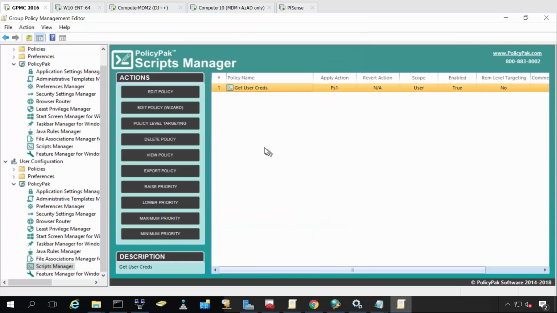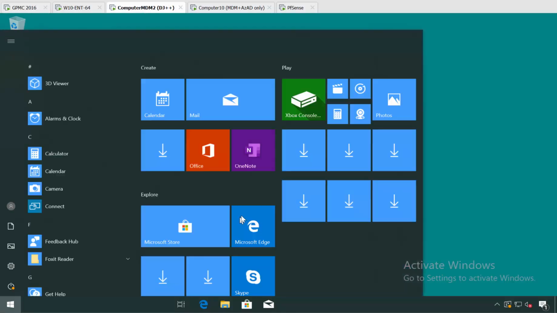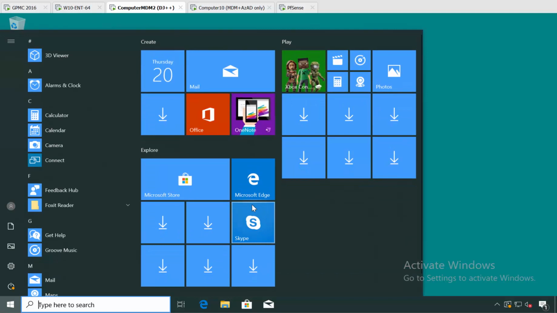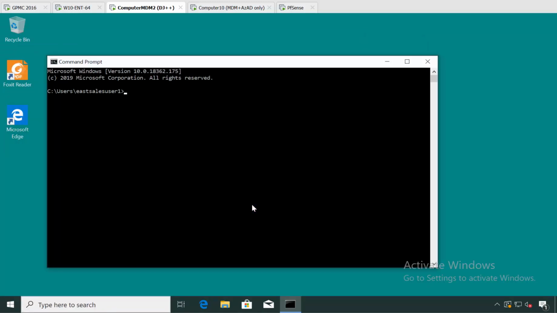When this is all over, here is what happens. If I go over to this machine, where I've already logged on, let me show you the result. First things first, it may not happen the very first time you reboot the computer or the first time the user logs on. Sometimes this takes two shots to work.